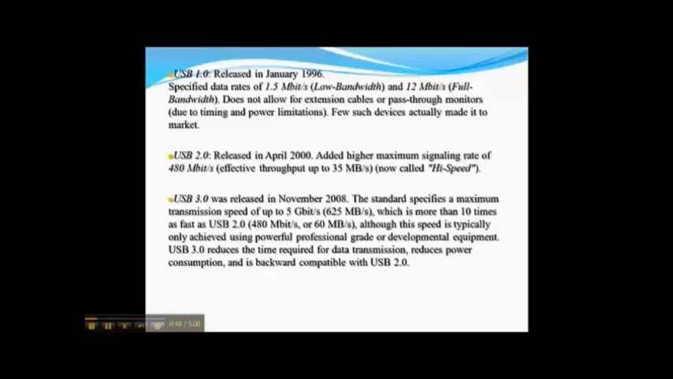USB 2.0, released in April 2000, added a higher maximum signaling rate of 480 megabytes per second. USB 3.0 was released in November 2008. The standard specifies a maximum transmission speed of up to 5 gigabits per second or 625 megabytes per second, which is more than 10 times as fast as USB 2.0.